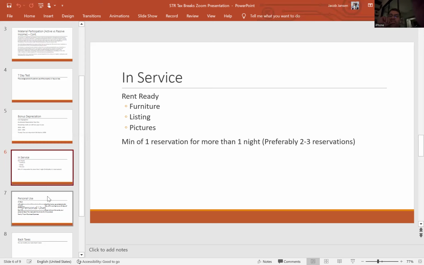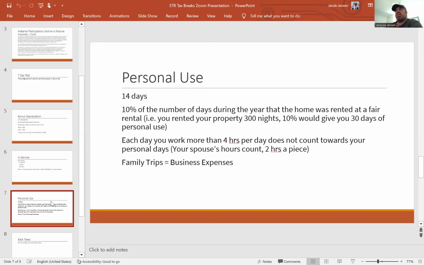So this next thing we're going to talk about is personal use. And this is the one thing that I really love about vacation rentals because I don't know about you, but that apartment complex that I bought in BYU, Idaho, I don't have any interest in staying there.